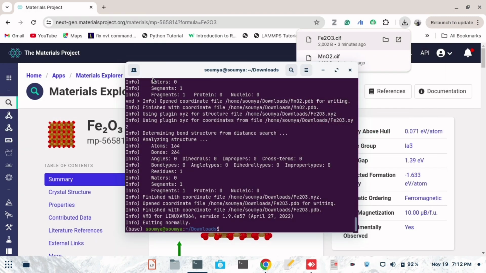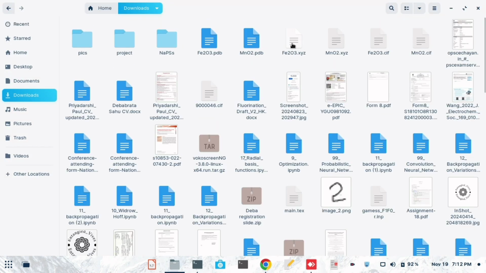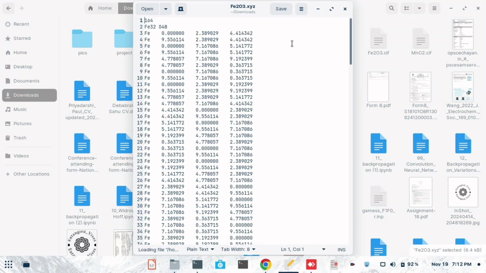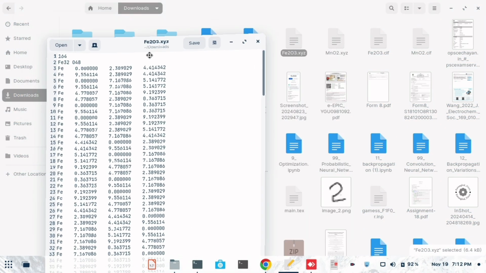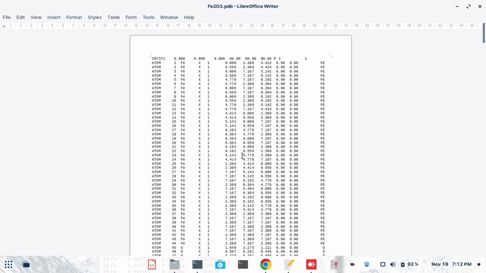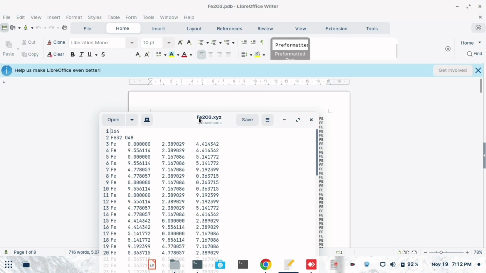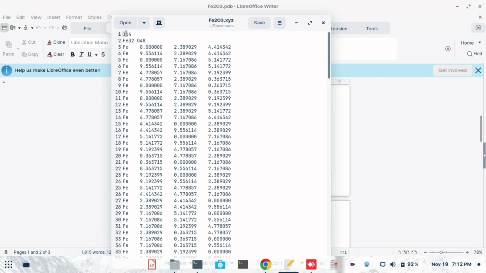Now let's go to the Downloads directory. Although I have many files here, I want to show you how the Fe2O3 XYZ and the Fe2O3 PDB file look. This one is the PDB. It's a text file, so it is opening in LibreOffice by default. This is how the PDB file looks, and this is simply the XYZ. The XYZ only has some atoms and a comment, and then the atoms and their respective coordinates.